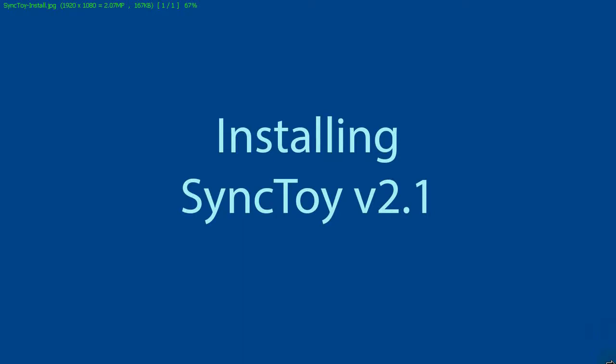In this video, we'll quickly show you how to install SyncToy on your machine. And the only reason it's a little more difficult is that you have to install an old version of the Microsoft runtime package called .NET.